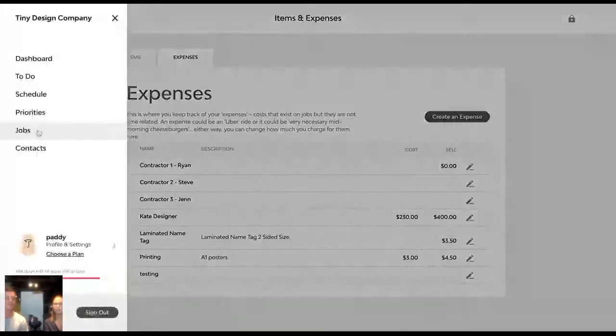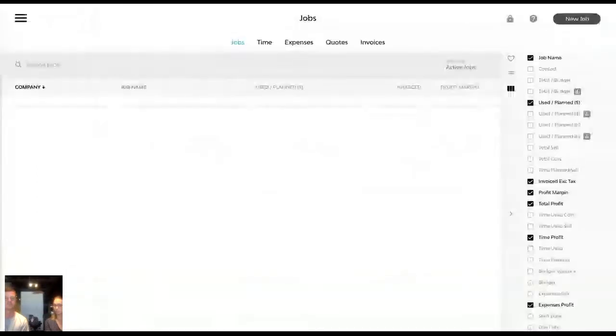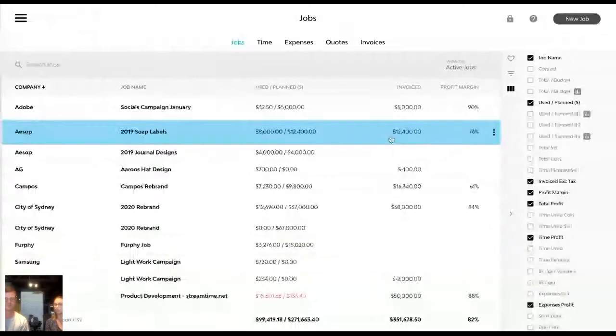And to understand profit on the job, in Streamtime, the way we would do it here is to go and create a report on how much profit we are making from time and expenses, and maybe we want to see a total profit as well. So total profit, the combined profit of time and expenses profit.